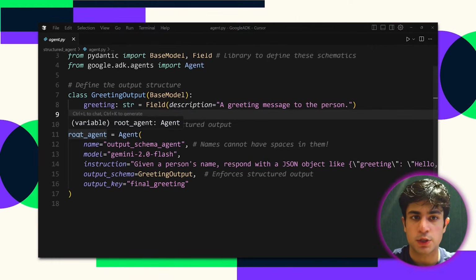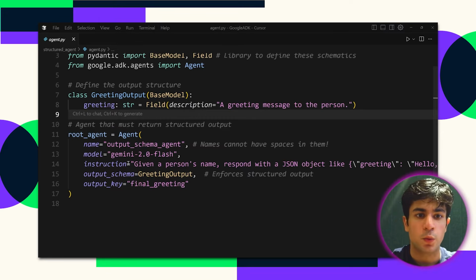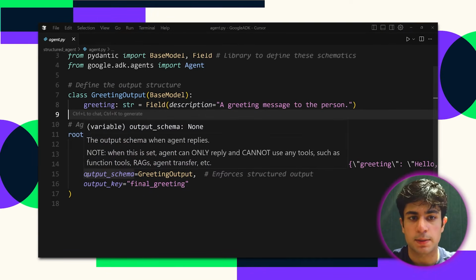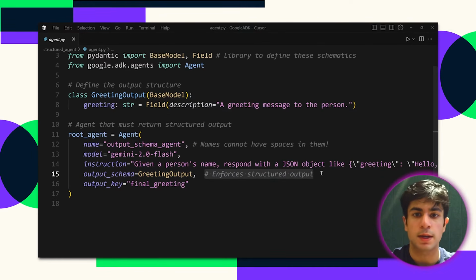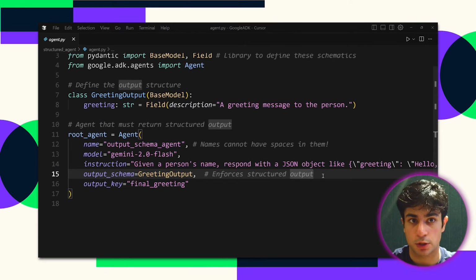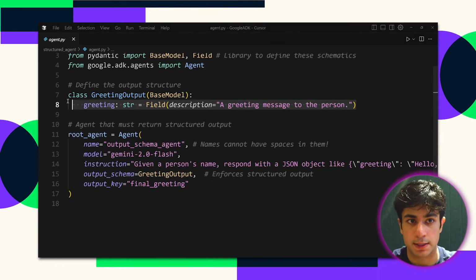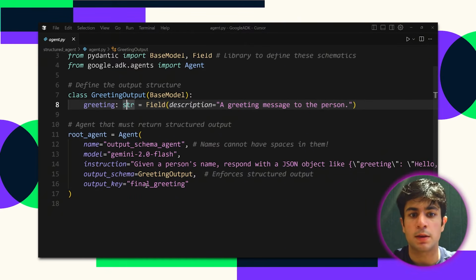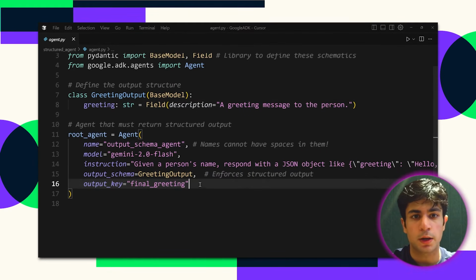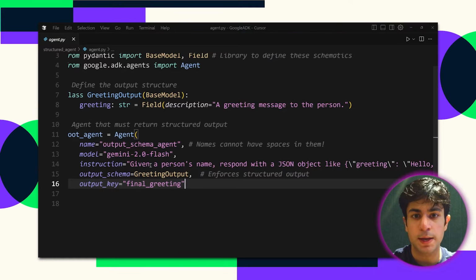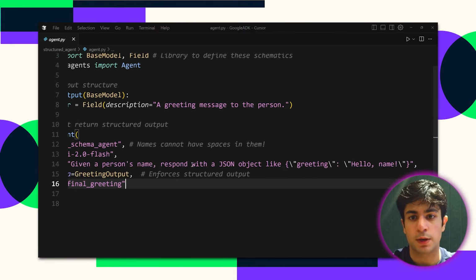So the root agent has been defined like normally. There is no tool needed here, but there are 2 new parameters: output schema, which is greeting output, and this makes sure that this is outputted as a structured output, which is defined by this Pydantic structure, and the output key, final greeting. We'll talk more about this parameter in just a bit, but if you look at the instruction, it says given a person's name, respond with a JSON output like this.